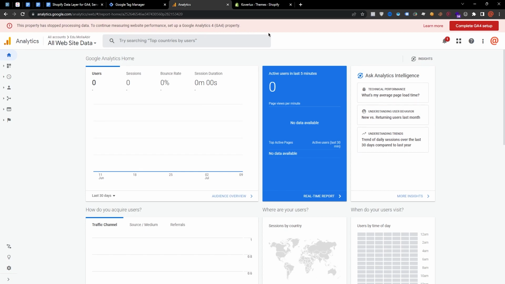Hello everyone, this is Abir. In this video, I will show you how to do GA4 enhanced e-commerce tracking very easily on your Shopify website without any coding knowledge. Anyone can set it up with a Google Tag Manager template.